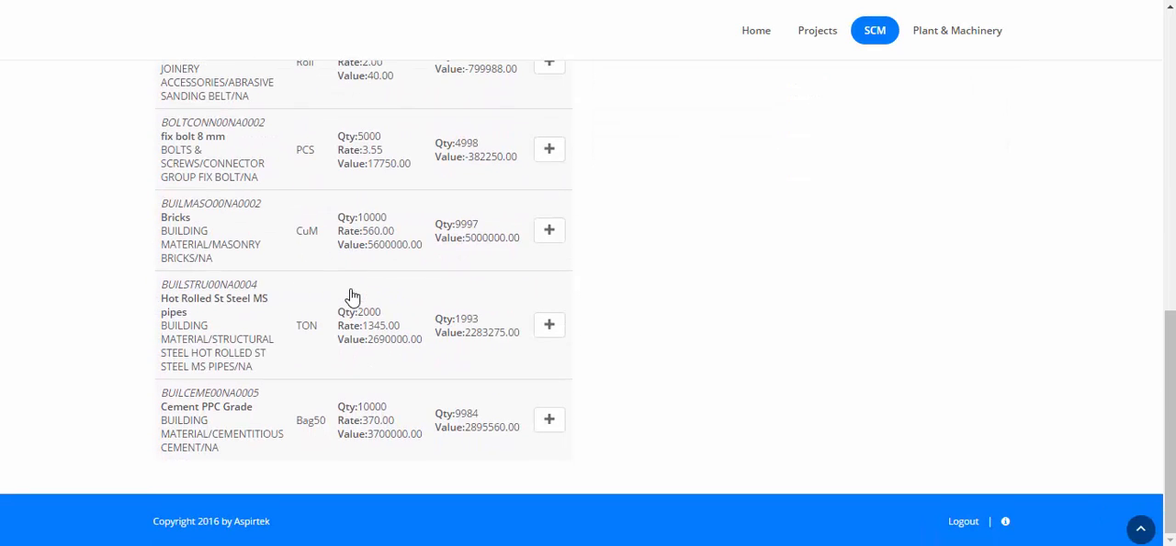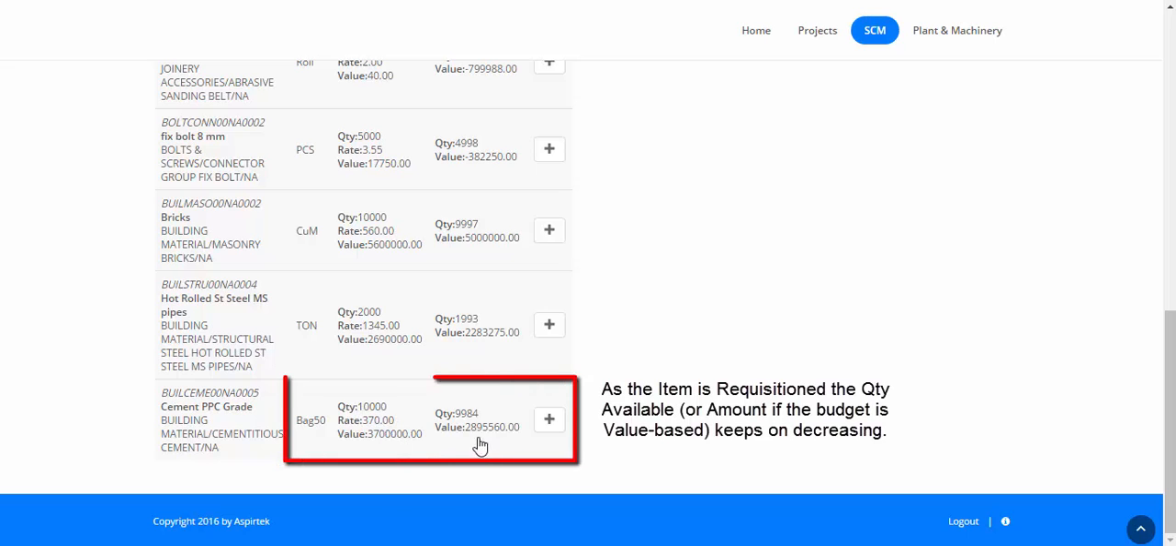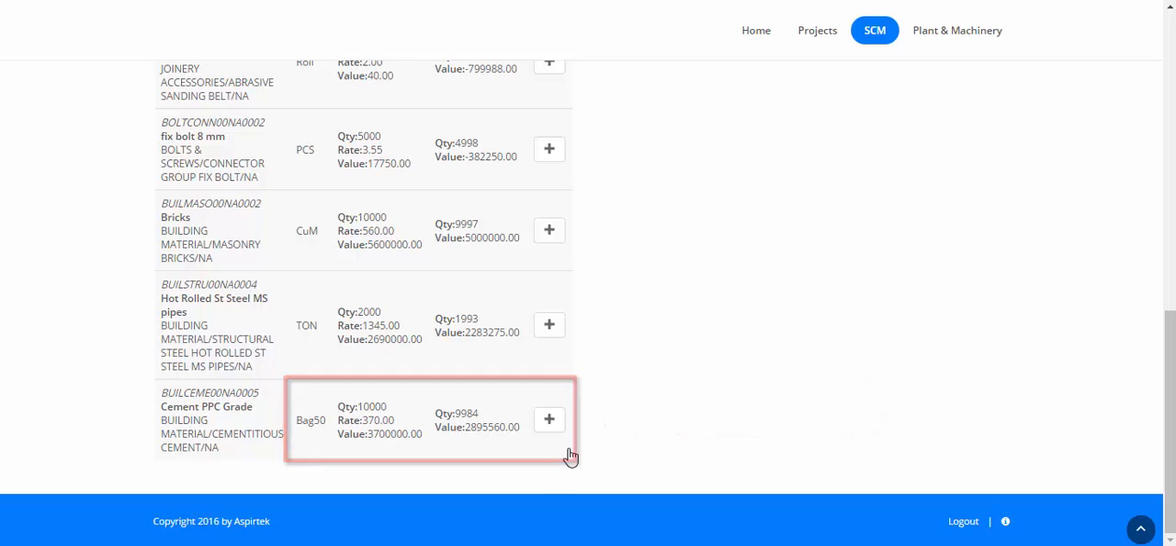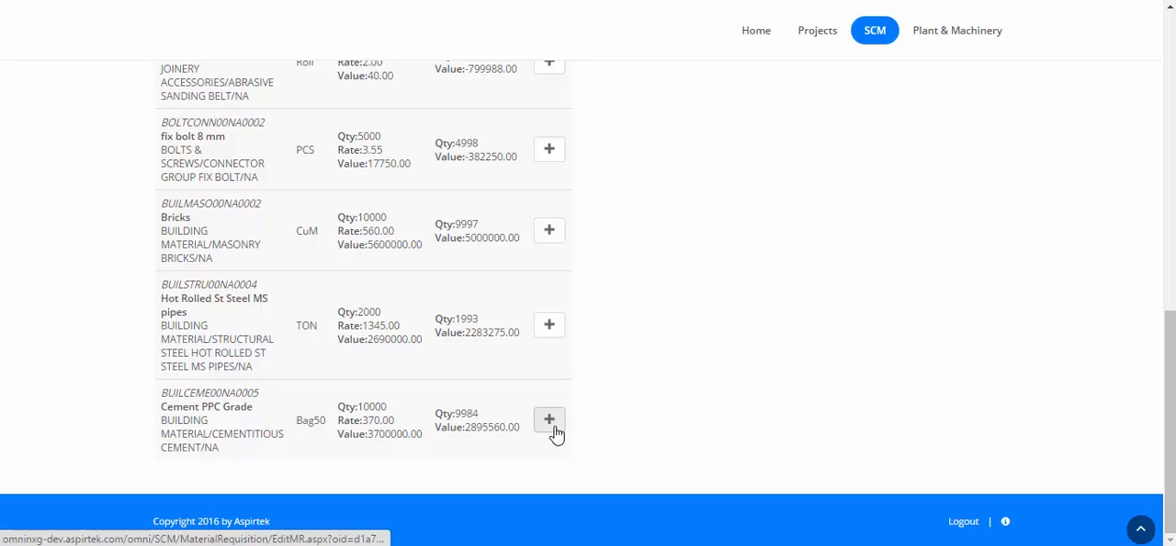So here, let's say I want to create an MR for cement. Originally the budget had 10,000 bags of cement, and the quantity that is available for the budget is 9984. What that means is we've already created requisitions for 16 bags of the budget previously. So let's just add that here. We'll click on that.